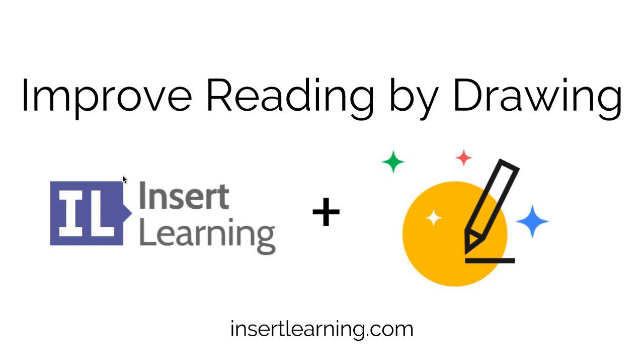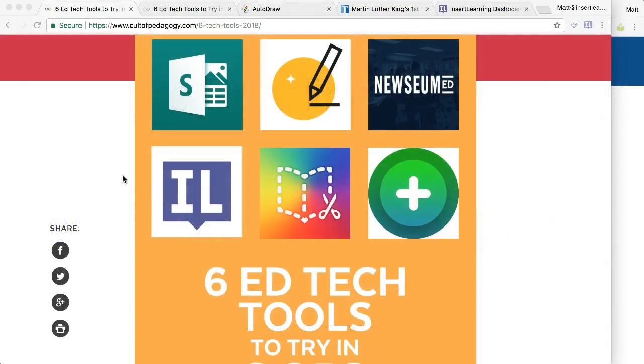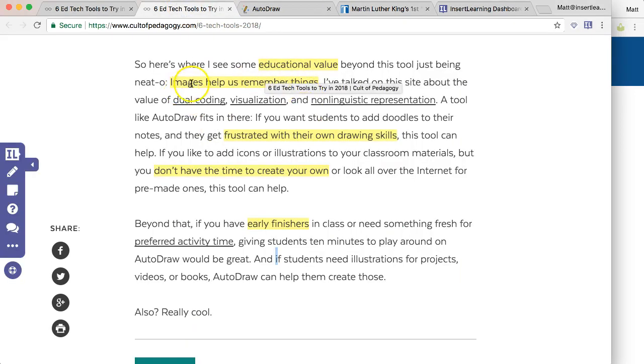I'm going to show you how to combine Google's Auto Draw with InsertLearning. This idea came from when we were totally shocked and thrilled to have InsertLearning be featured as one of the EdTech tools to try in 2018 by Cult of Pedagogy. And when I was listening to Jennifer's podcast about it, that's when I discovered all the really neat things that you can do with Auto Draw that I hadn't really thought of.